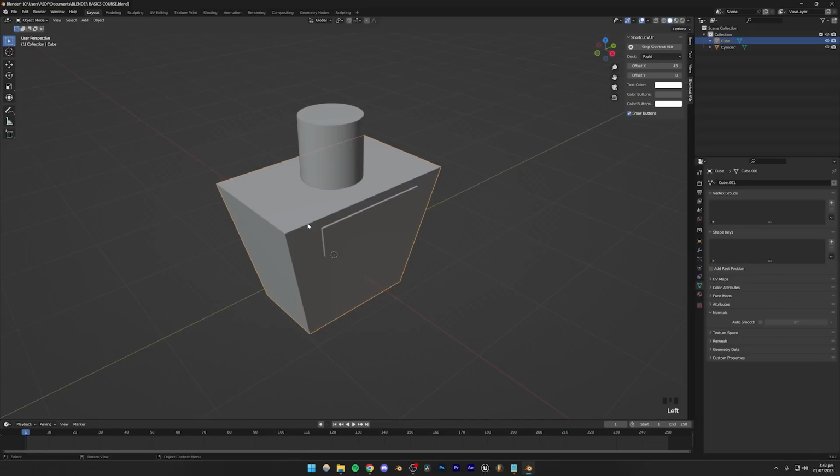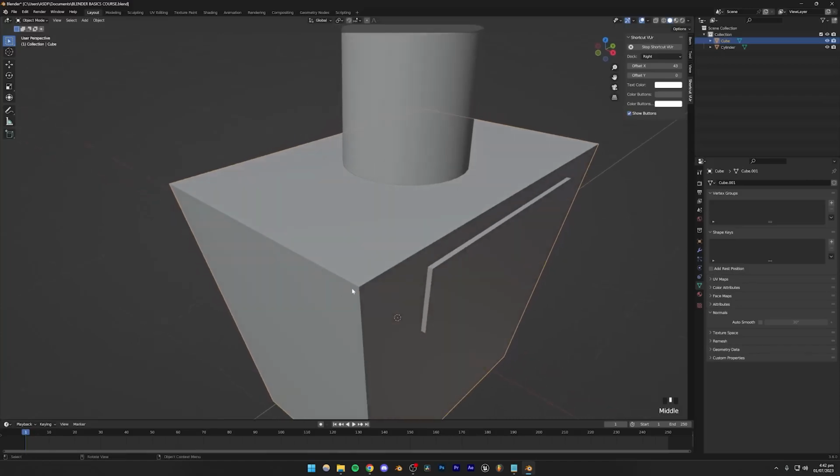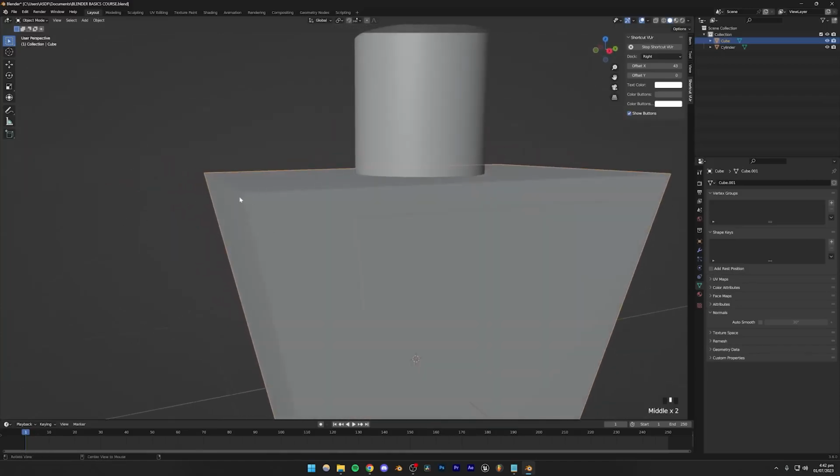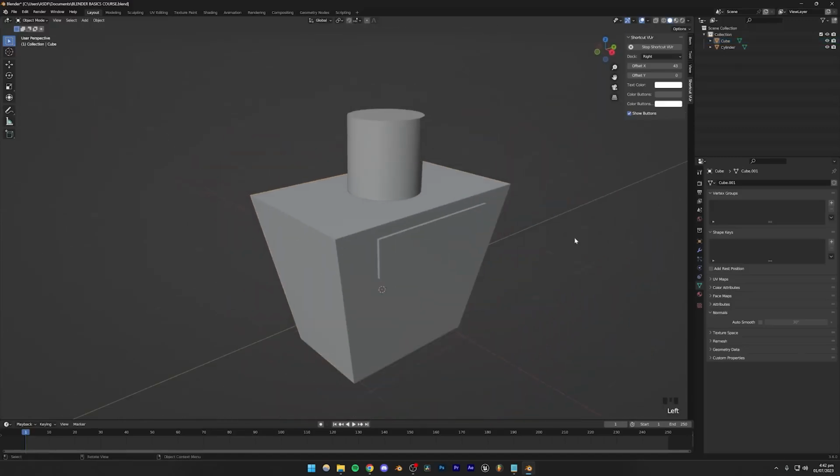Another thing which I'm going to be introducing to you guys is the bevel tool. Right now you're going to see that the edges of this model are very sharp, right? The edges have no smoothing to them. They're just very sharp edges. And in real life, nothing is perfectly sharp, is it? Everything is slightly smooth, right?